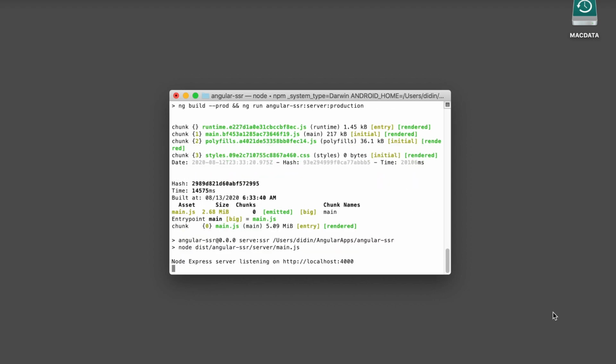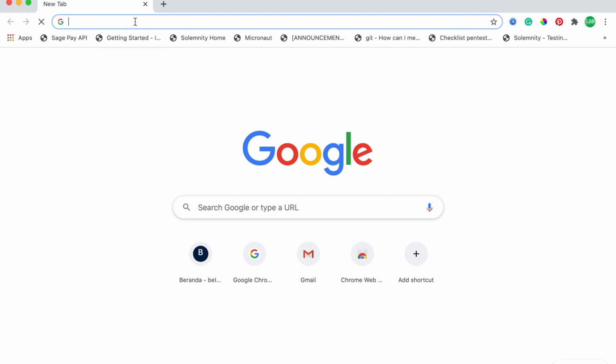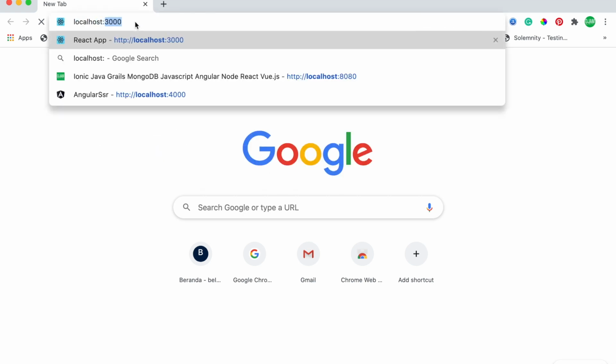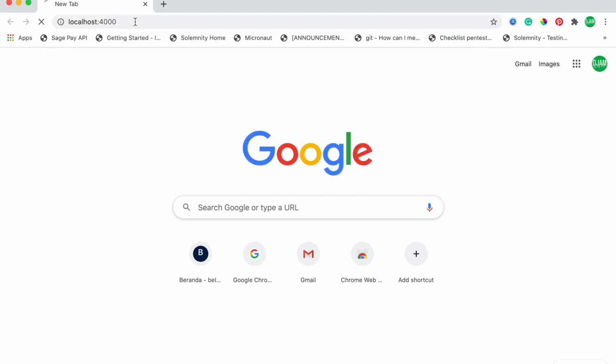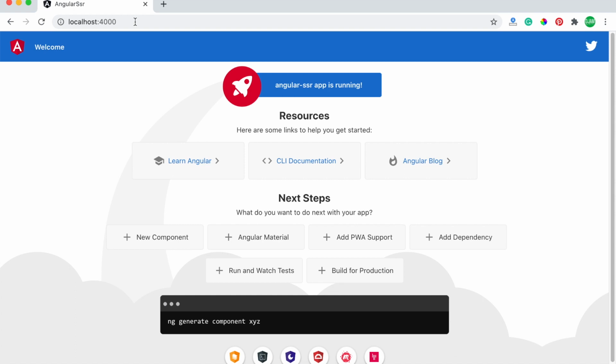Open the browser, then go to localhost colon 4000 and you will see this standard Angular welcome page.